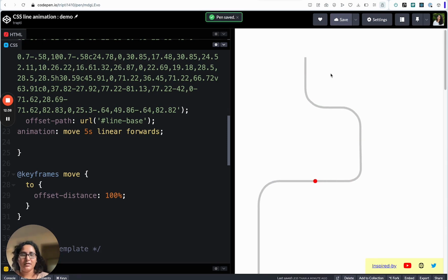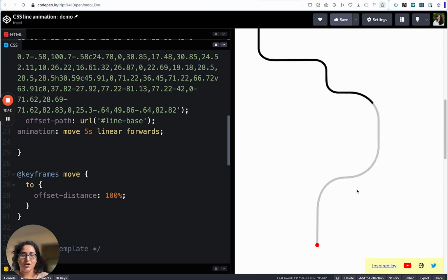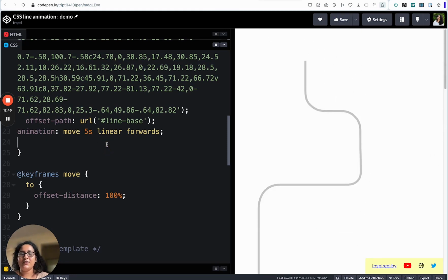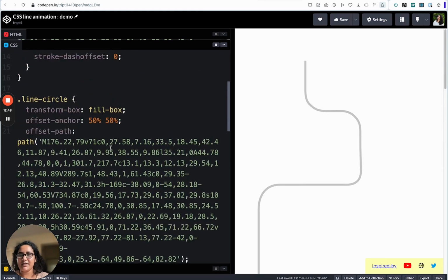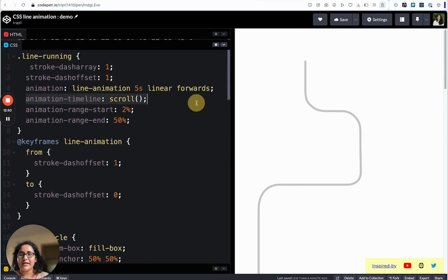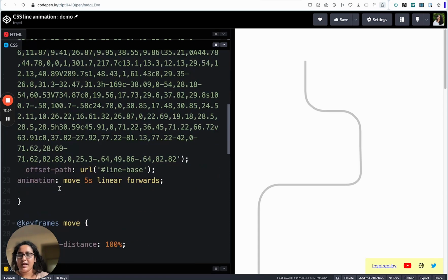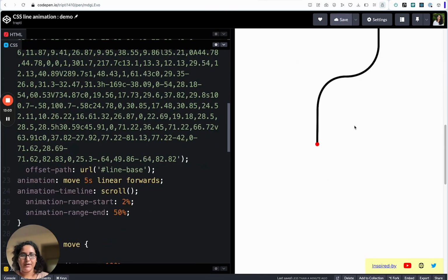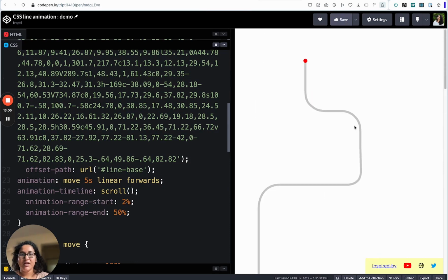Okay, fine, but it's not moving based on the scroller. Now we need to attach the scroller for this. So for that I will use the same setup. I'll use animation-timeline: scroll, with range start and 50%, and it should work along with the line perfectly fine. So yeah, our animation is done.